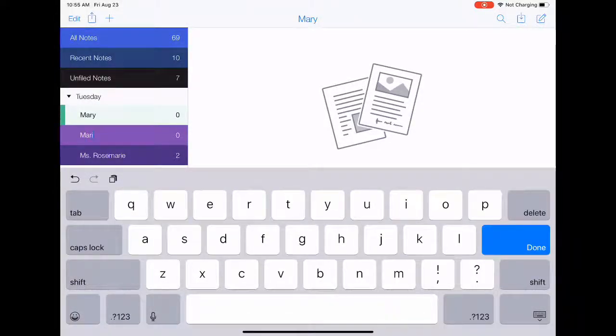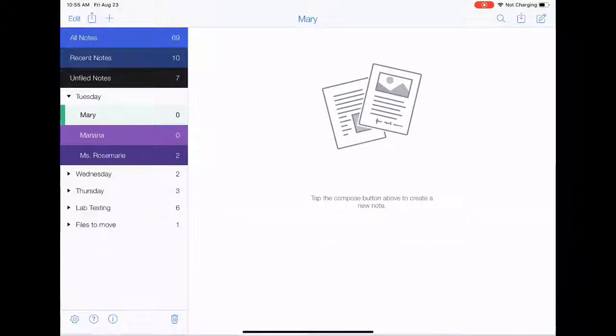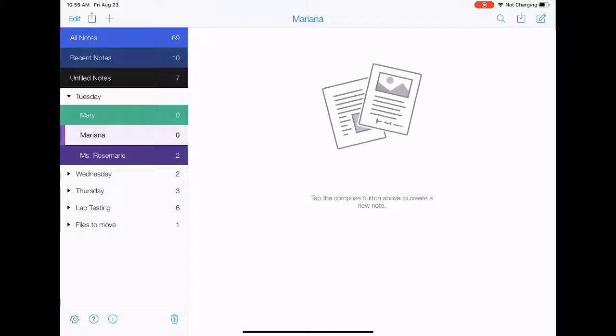I chose subject, and so I'm typing in Mariana. If I wanted to, I could hold down Mariana and move her to a different day, but I'm going to have her on Tuesday. And when I press on Mariana, it shows me that there's nothing there. Looking at the top right-hand side, I have a square with an arrow down. That's going to allow me to import from any online storage.